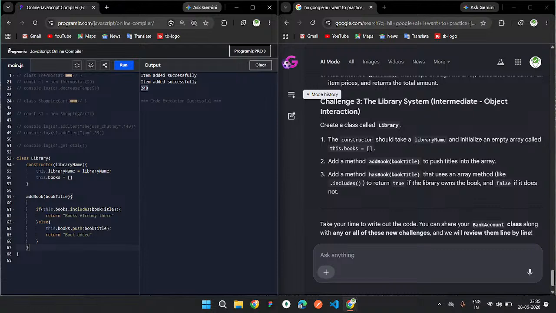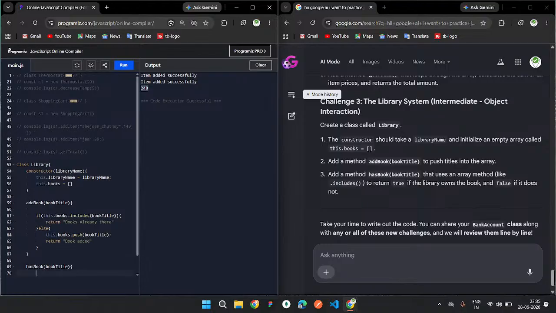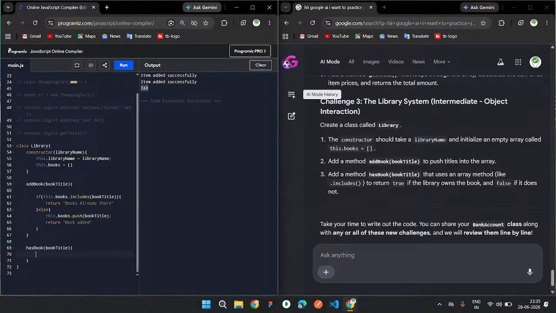So what we can do next is the hasBook method with the book title. So what is left? Return true if a library owns the book, and false if it does not. So just return this dot books dot includes book title. Okay.